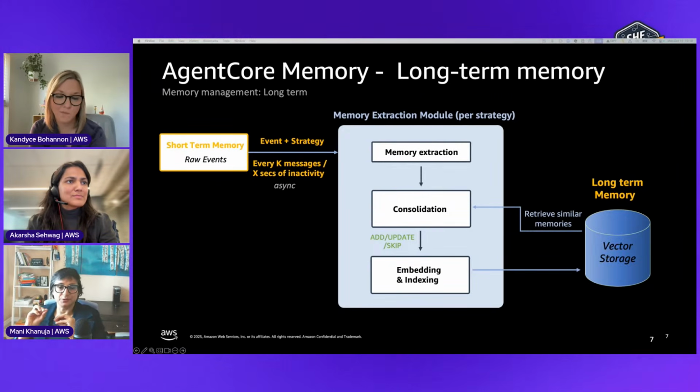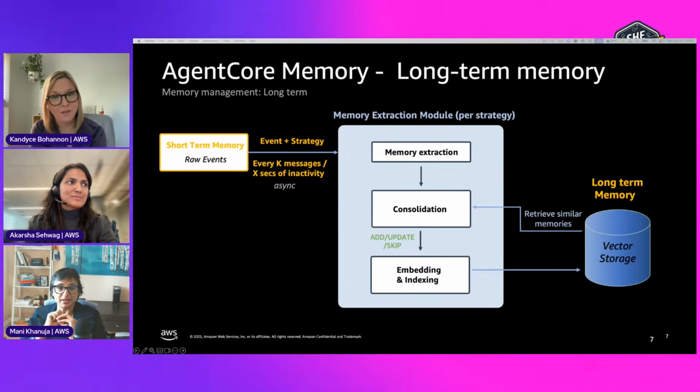So let me walk you through this. Initially, Money was a non vegetarian. Money provided that information. The memory extraction module came in.